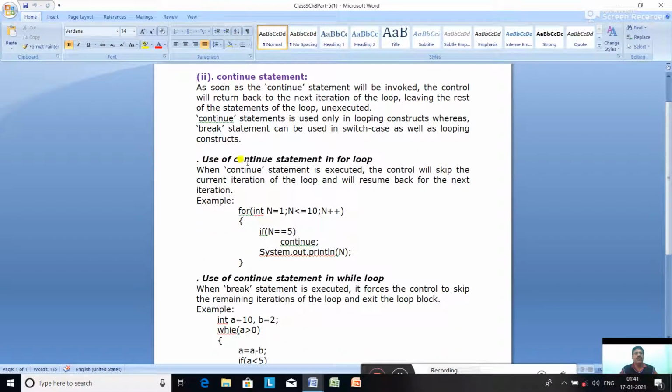Now let us see use of continue statement in for loop. When continue statement is executed, the control will skip the current iteration of the loop and will resume back for the next iteration. For example, for int n equal to 1, n less than equal to 10, n plus plus. So if n equal to 5, then it will send the control for the next updation. Till that, it will be printing the value of n.